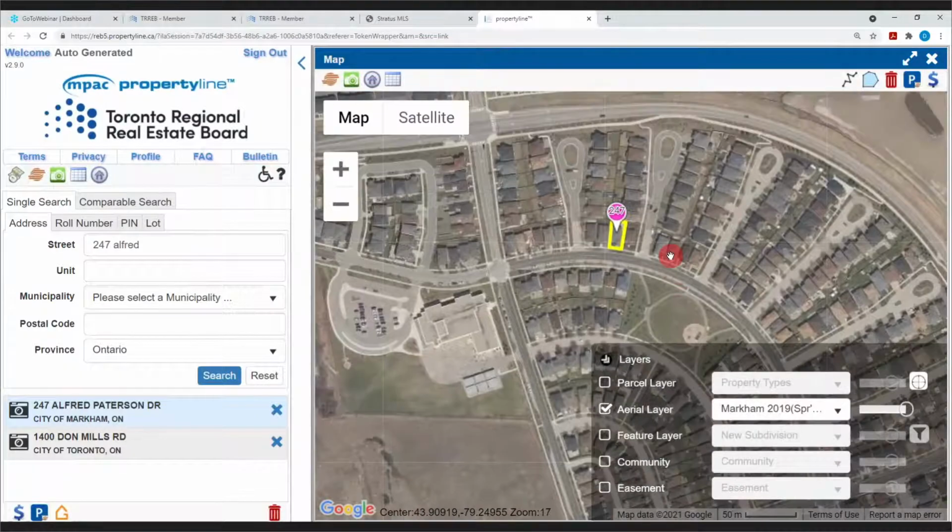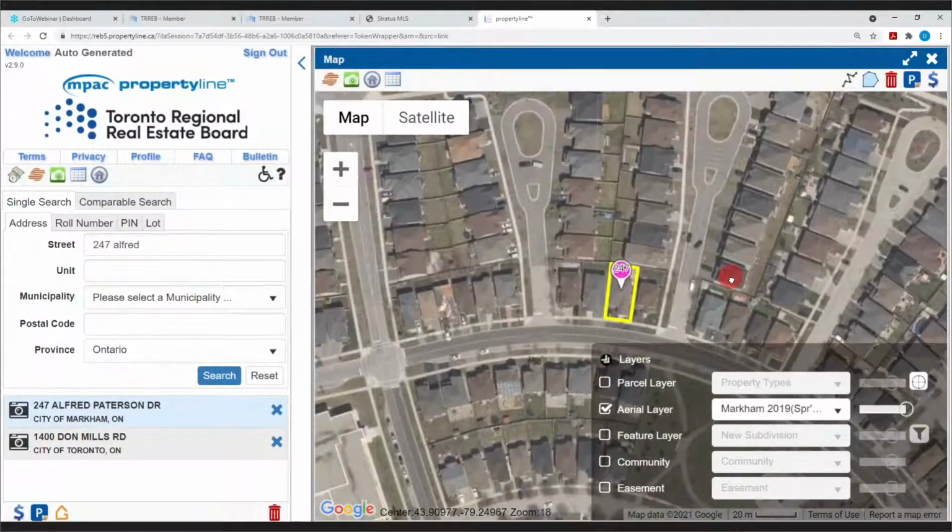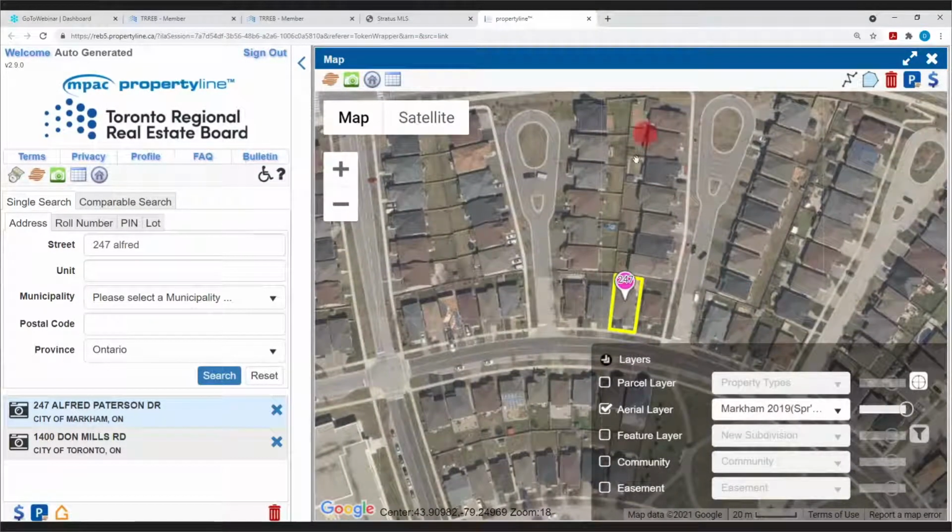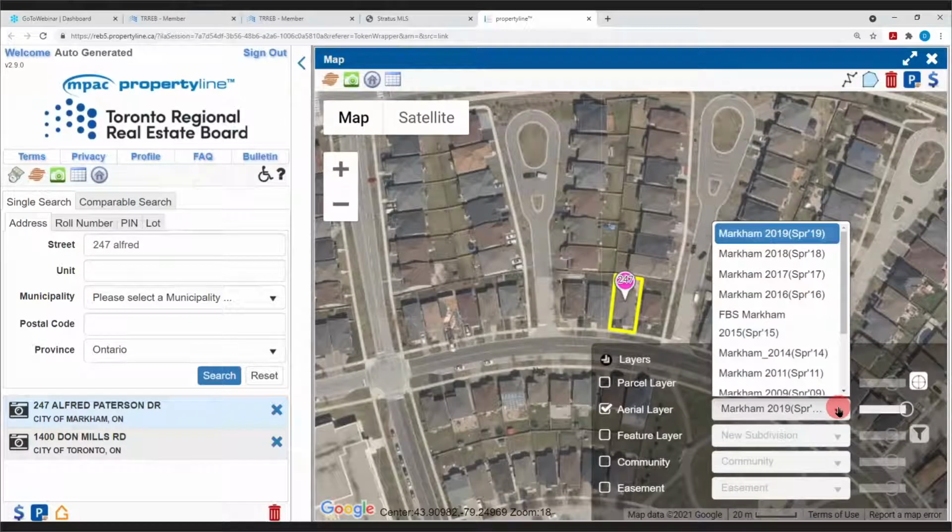So let's zoom in on our little house over here. Okay, so none of these people really have pools in their property at all. There's none, apparently. And when was this picture taken? That was done in the spring of 2019, it tells me. But there's a drop-down arrow too. You can time travel. Let's see what this looked like in 2016.